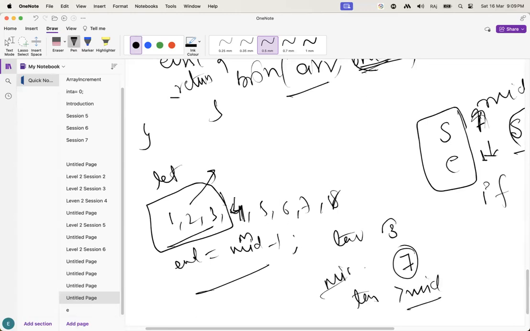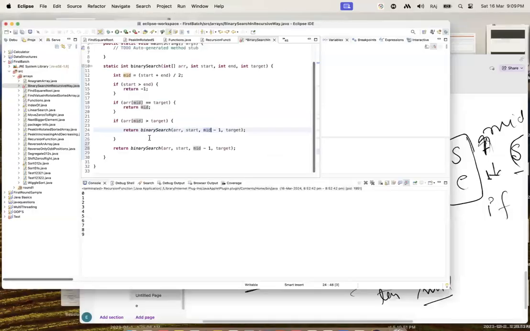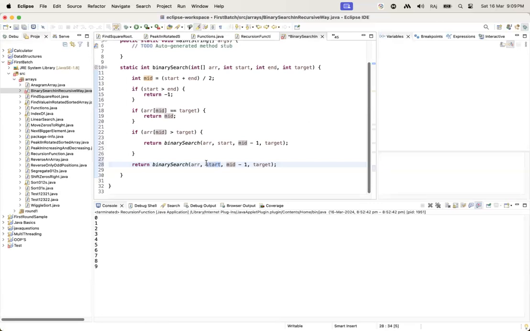Right, guys? In this part, we have to check for only the right side. I hope you understand this one. In this case, what will happen? Start will be mid plus 1, because no need to check for the left side this time. Guys, understand this one? So that's why start will be mid plus 1. End, we are not going to change anything.